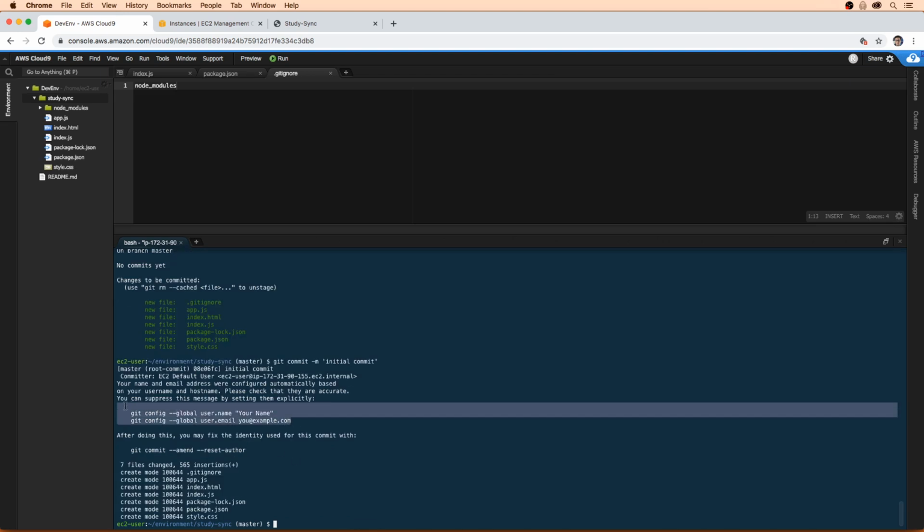And there's that thing I was talking about, that git config username and email. Generally, you want to set these with your name and email. Since I'm just doing this for practice here, I'm not going to do that. And it'll probably keep on popping up.